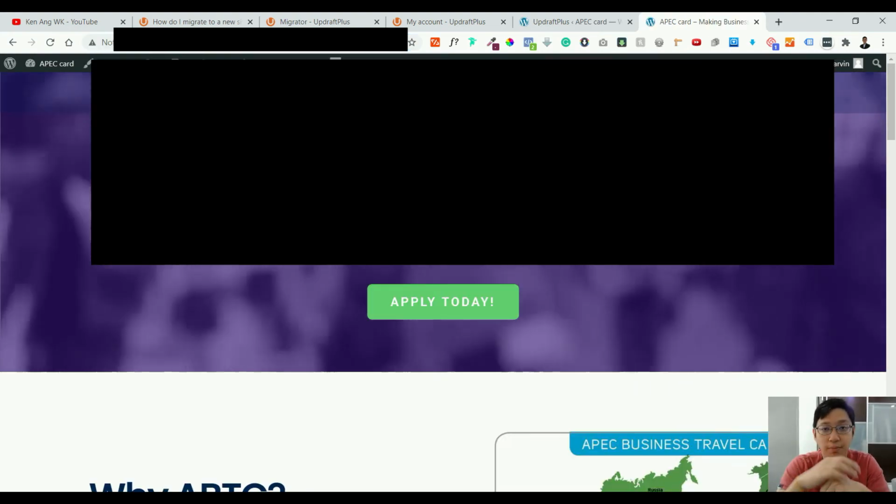So that's all you need to do. It is as simple as that. First you just back up your existing website, and then have it transferred using a migrator into another new website, new domain, or new hosting. And this can be done with a migrator.